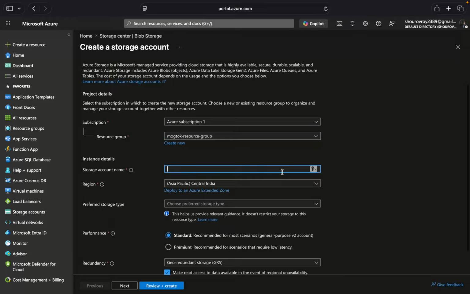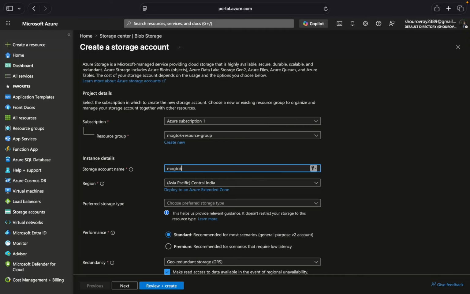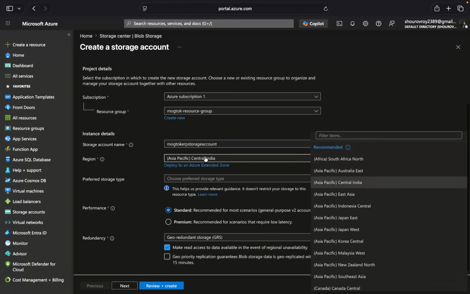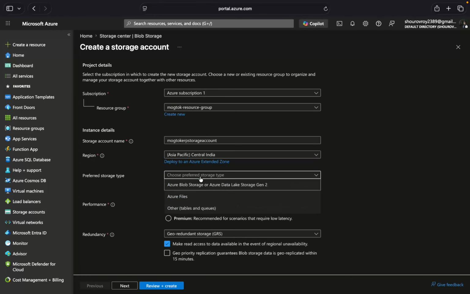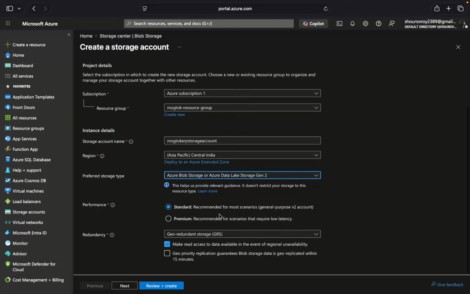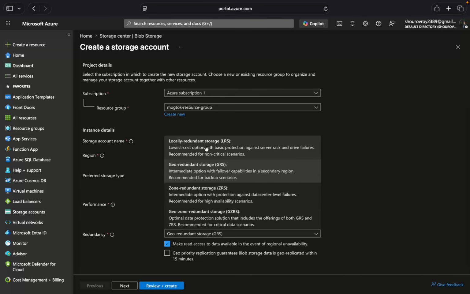I'm just going to name the storage account here Moktok ERP storage account. You cannot insert any hyphen or other characters here. Just plain words and alphabets are accepted in this field. You need to choose the region. I'm going to select Central India, and then I'm going to select Azure Blob Storage, and standard is fine for me, as I need to save my cost.